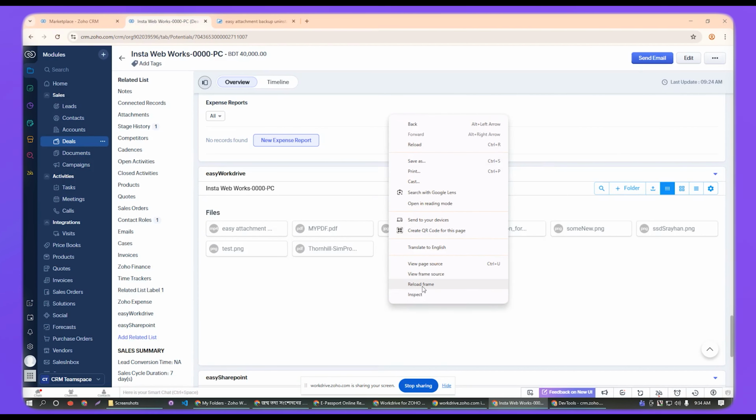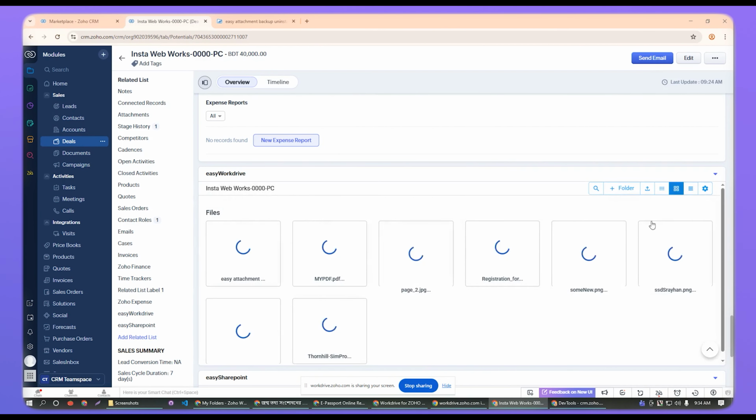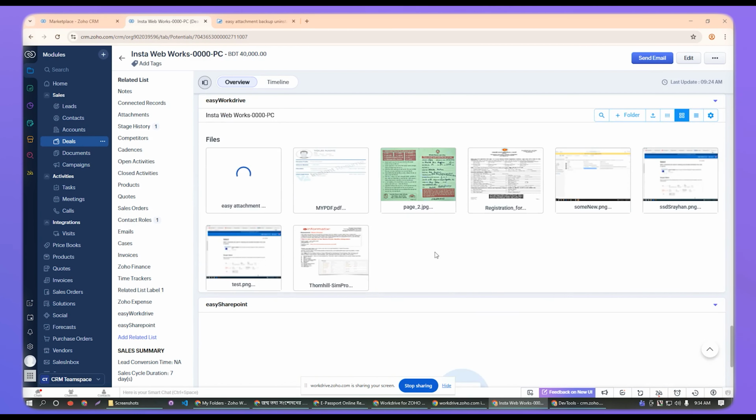Reload this section. You can see the view is changed. So that is how you can view the document easily.